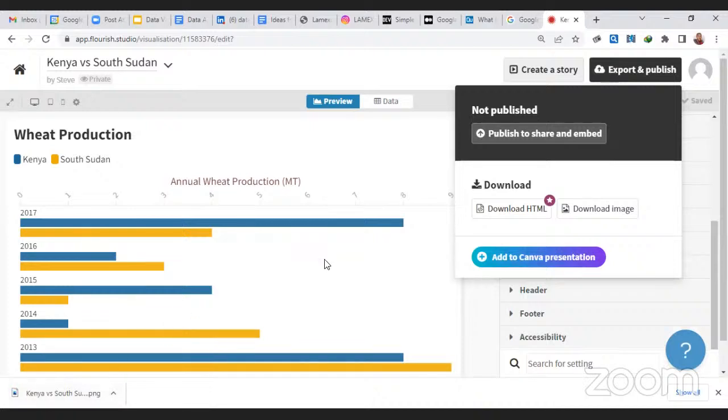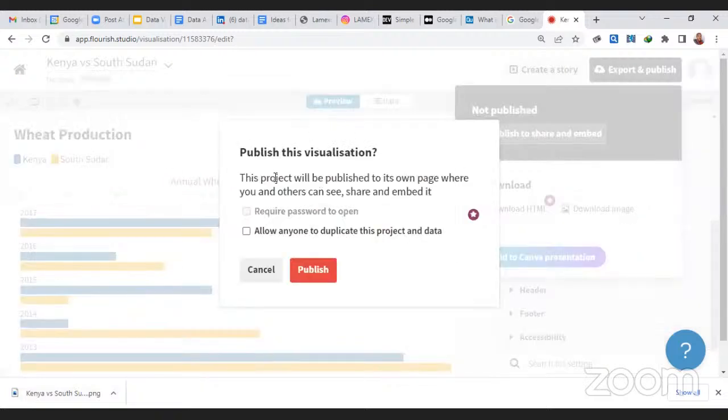But if you want to share as a link, you have to publish, to share, and embed up here. So publish, to share, and embed gives you this prompt. So this project will be published to its own page where you and others can see, share, and embed it. You can be able to allow anyone to duplicate your data, or you can be able to have a password for people to be able to open. Initially, this used to be a free version, a free service, but now it's a paid version.